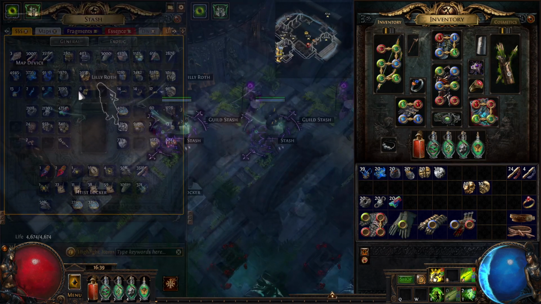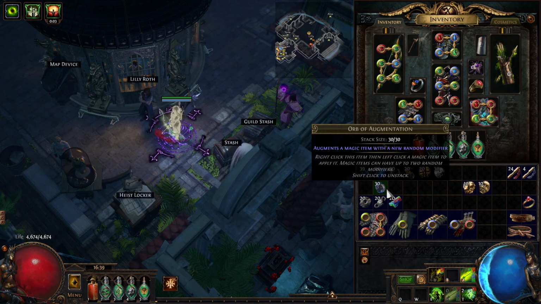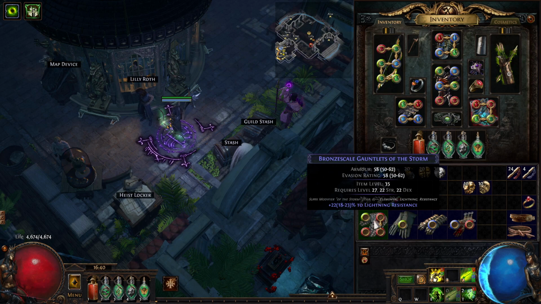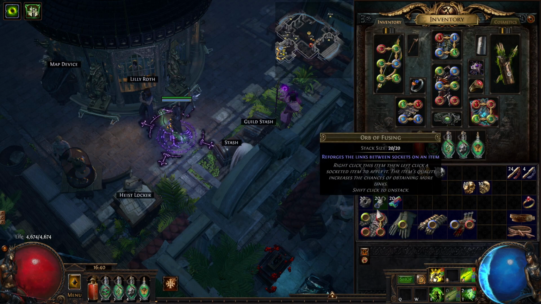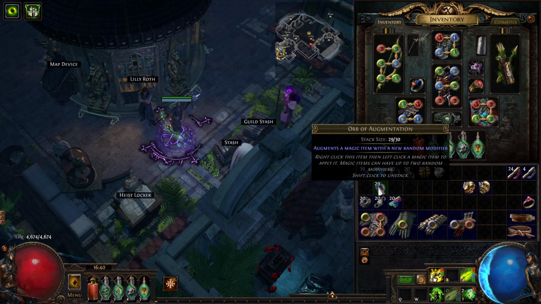You also have, I forgot one here, an orb of augmentation. Augments a magic item with a new random modifier. So for example, on this bronze scale gauntlet here, I have one suffix, but that leaves it open for one prefix. As I said earlier, magic items can have one of each. So I have one open prefix here, so I can use my orb of augmentation on this, and now I have added life. One prefix, one suffix, because I augmented the item with a new random modifier.